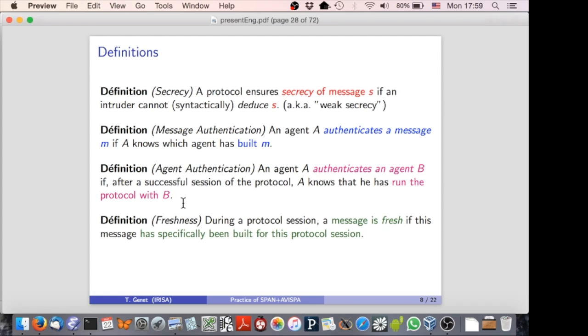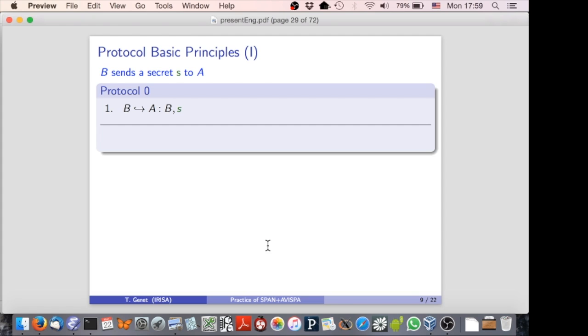And freshness is another property saying that during a protocol session, a message is fresh if this message has specifically been built for this protocol session. So we're going to see all those properties through some protocols, first on paper, and then we will use them in the tool.